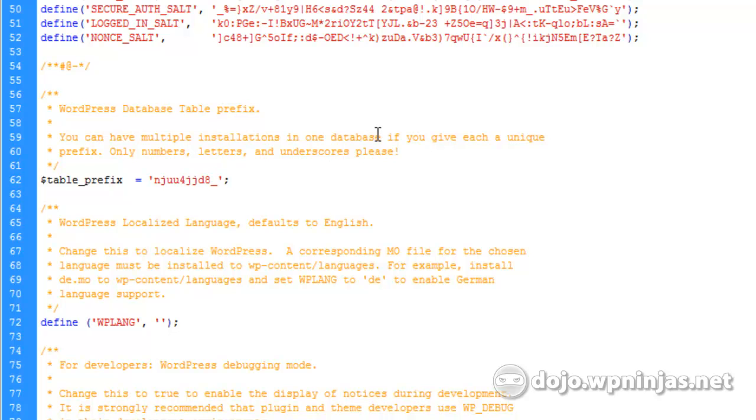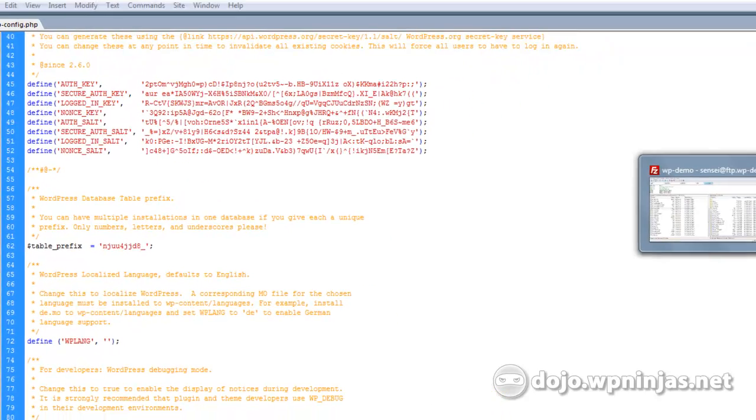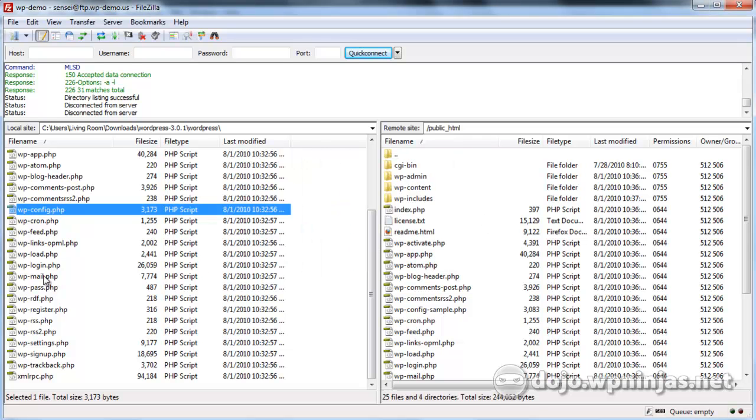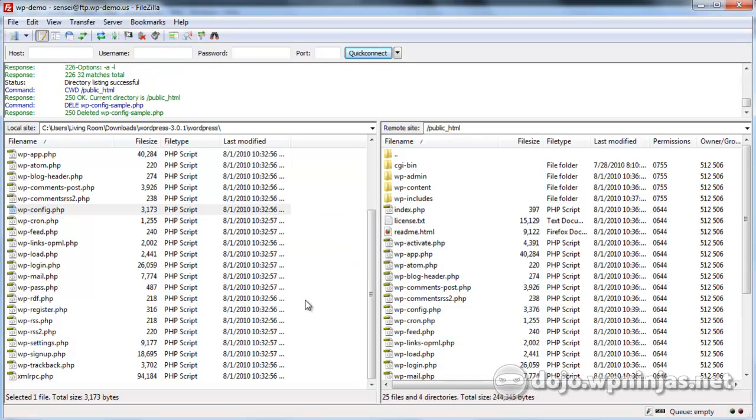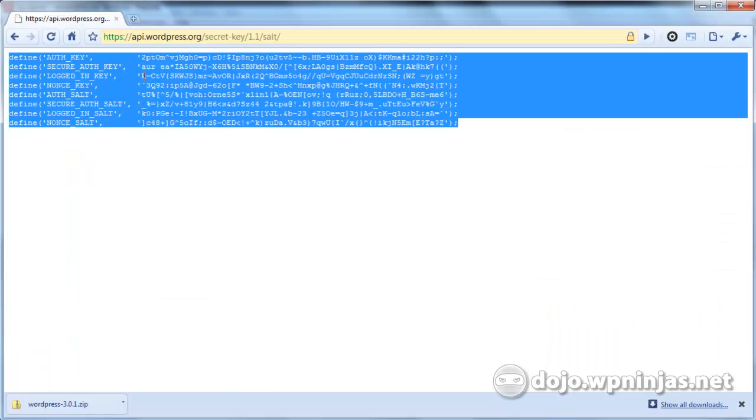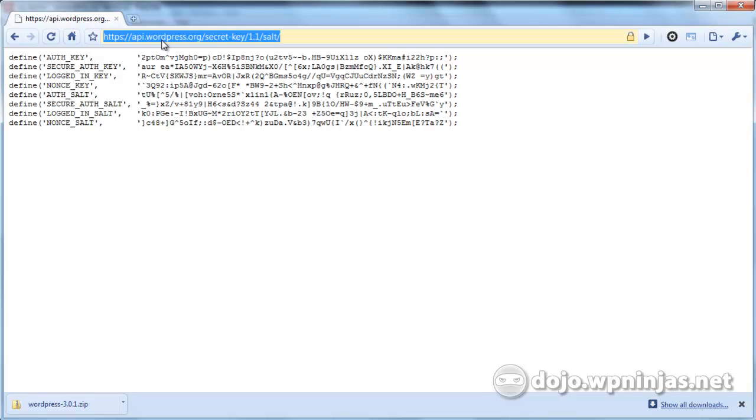That's it. We're going to save this file, go back to our FTP program, and we're just going to go ahead and drag this file over to our server. And while we're at it, we're going to go ahead and delete the sample file because we don't need that any longer. That's it. Everything is ready to get this database up and running. All we need to do now is go to our browser and type in our domain name.